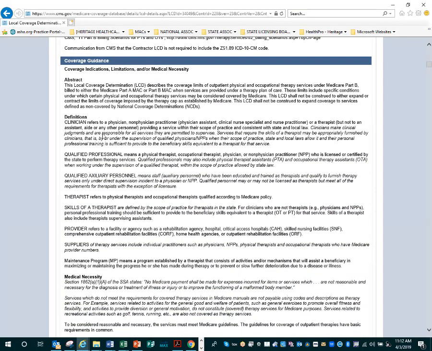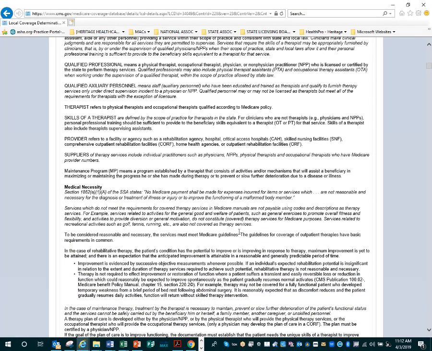There's some general coverage guidance, and all of your LCDs will have something like this. Some LCDs, some MACs provide more information than others, so you should know that. Just because a MAC does not provide guidance about specific CPT codes doesn't mean they will or will not pay for those. It doesn't mean they do or do not have particular limitations or guidelines surrounding those codes. It just means, unfortunately, they haven't included it on the LCD.